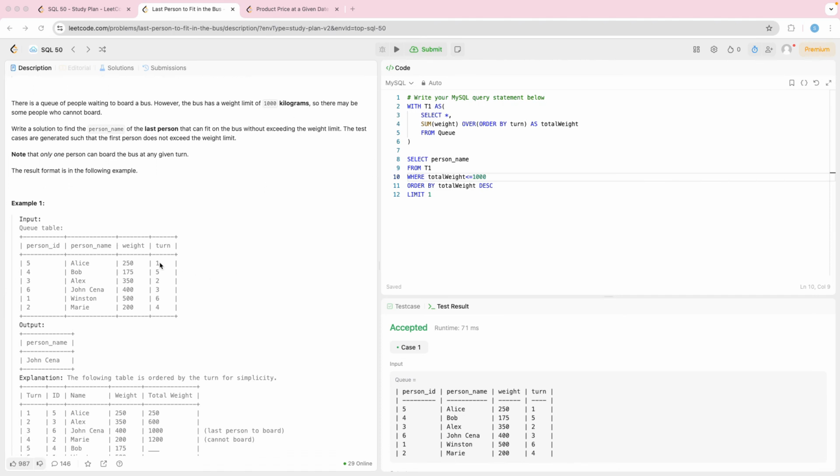So first Alice will board the bus and the total weight of the bus till now is 250. Then Alex will board the bus and the total weight till now has become 600. After that John Cena will board the bus. Now the total weight has become 1000, which is the max limit of 1000 kilograms. So now no more person can board the bus, so we have to return John Cena as our answer.